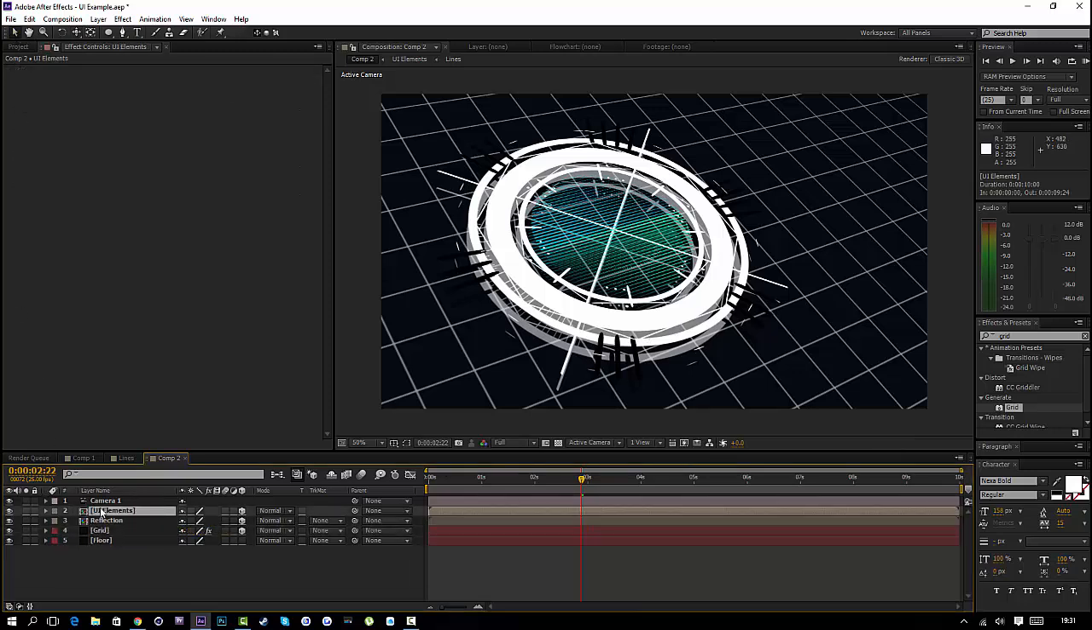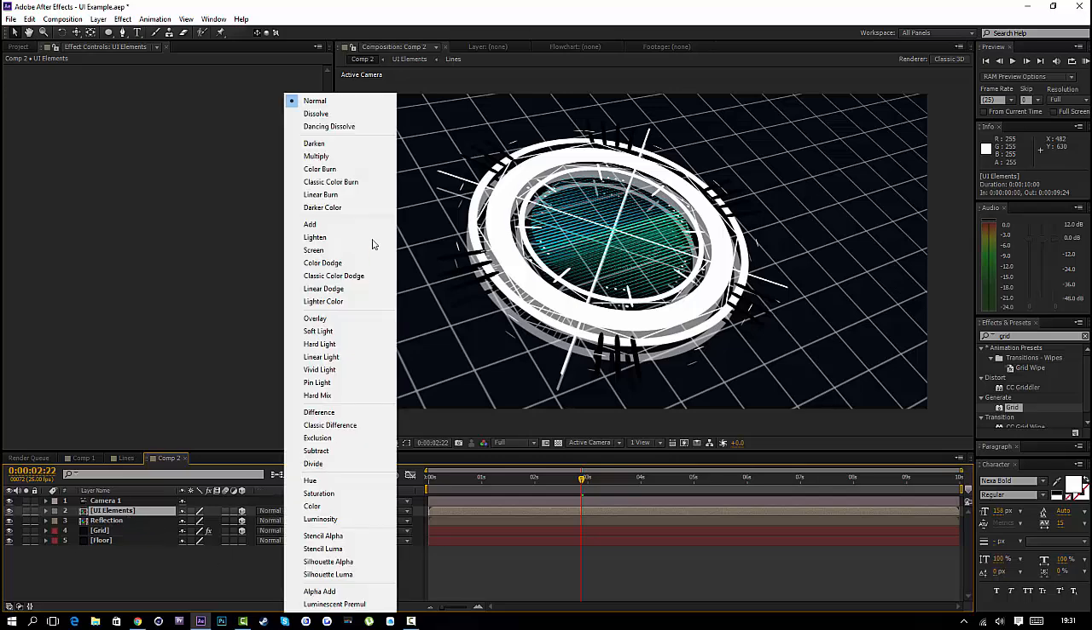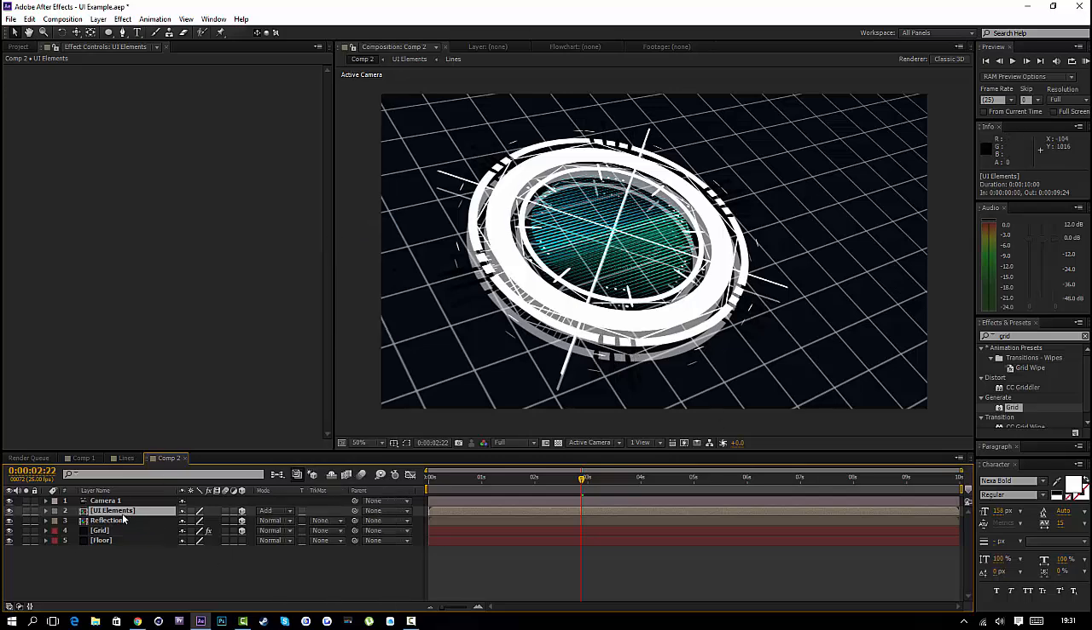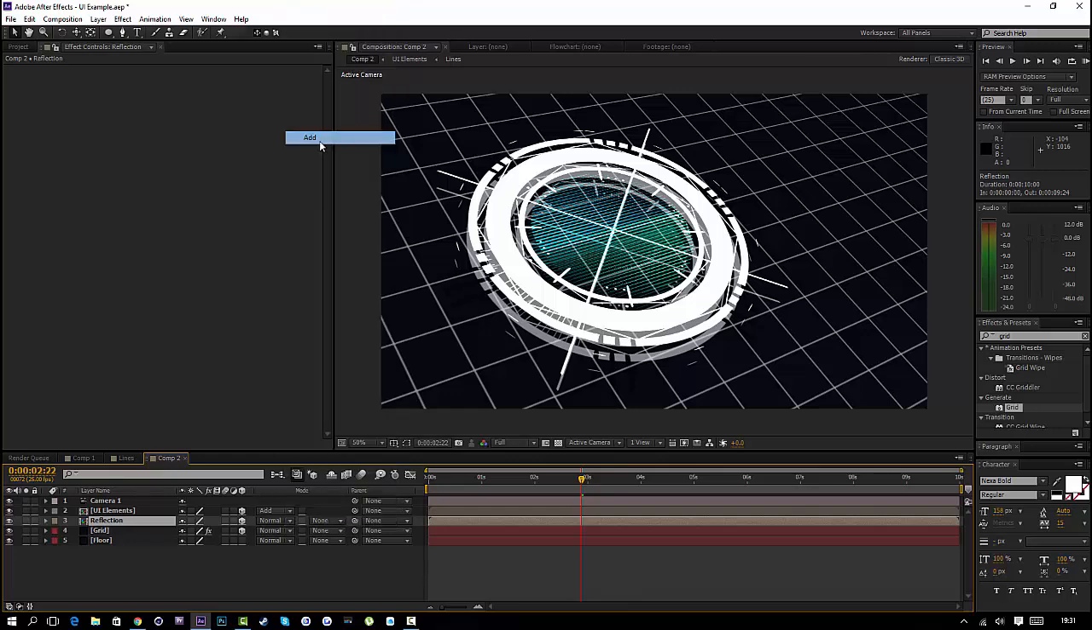If we go to our main UI elements, we'll change the transfer mode to add, and we'll do the same with reflection there. We'll go and add that. So that's looking quite cool.